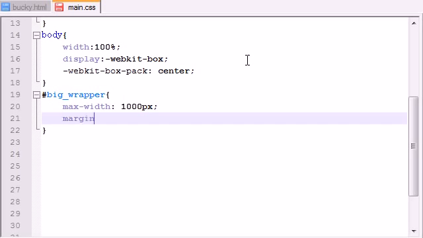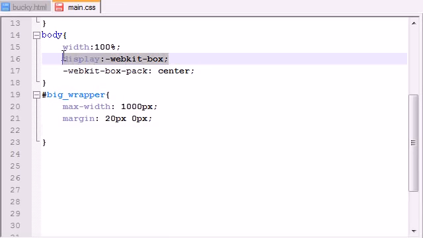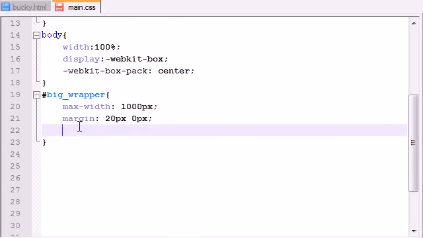So now let me just spice things up by making things look a little better. 20 pixels, 0 pixels, and if I'm going too fast, just check out my last tutorial. You guys are going to understand what all this means. And another thing that we need to do is, since this wrapper is wrapping the entire website, this is also going to have boxes in it. So we need to go ahead and copy this display and turn it into a WebKit box. What we're doing is basically saying, okay, this is a box. Now, the WebKit part is basically part of Google Chrome, so don't worry about that. Just concentrate on display box.